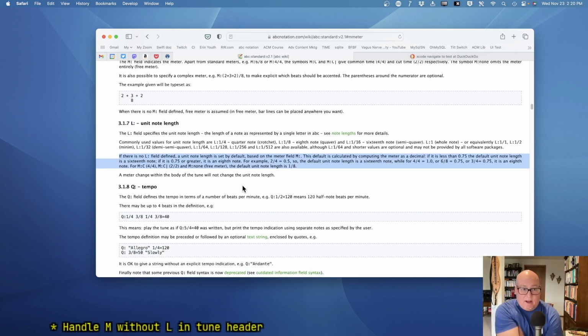If there's no L defined, the note is set by default based on the meter. Calculate the meter as a decimal. If it's less than 0.75, the default length is a 16th. If it's greater than 0.75, it's an eighth. And if it's free, it's an eighth. Okay.